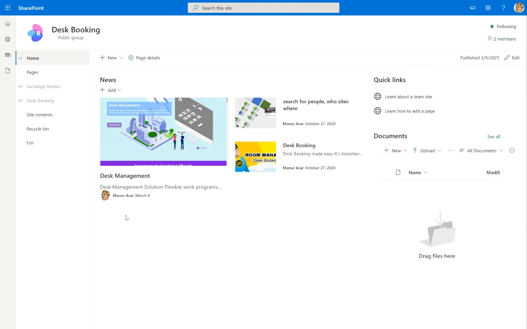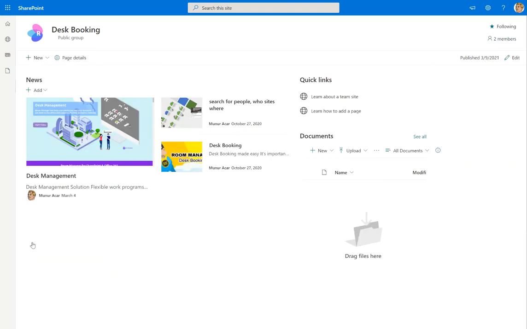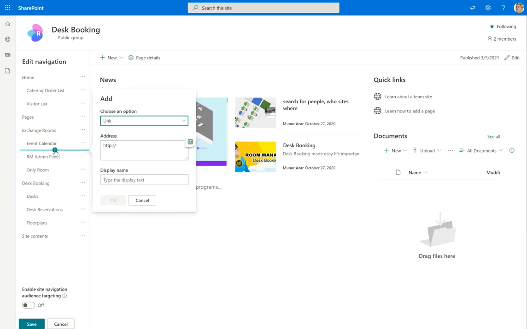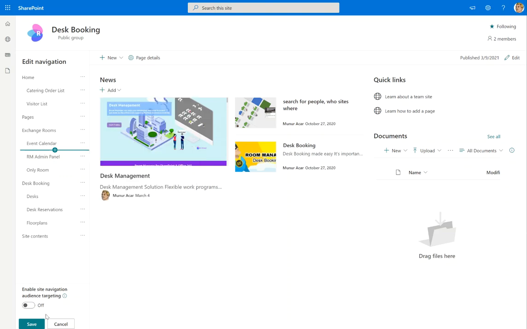Now on the home page there is, on the left hand side, the quick launch. As you see, this can be modified as well by the administrator. Under the edit button you see that you can hide certain entries. For example, only car is not needed, so I remove the only car. This would be for car booking, or I can add new links by clicking here to add a link or label to the navigation. Once you click on that, a new link could be added with these properties the administrator sets.